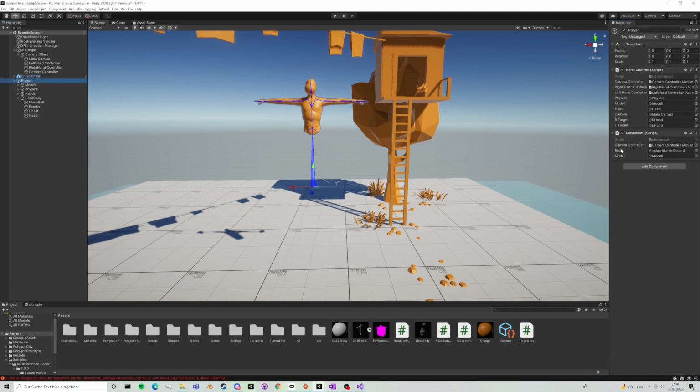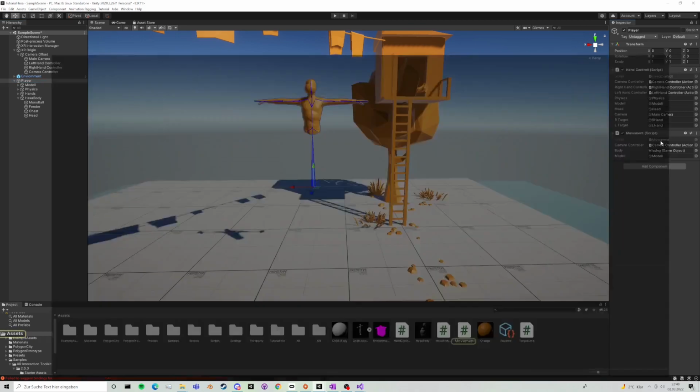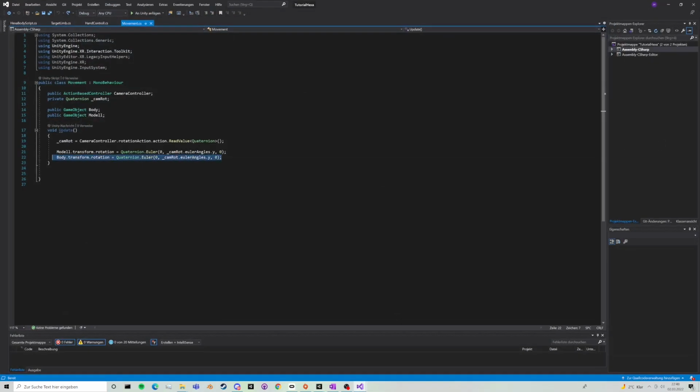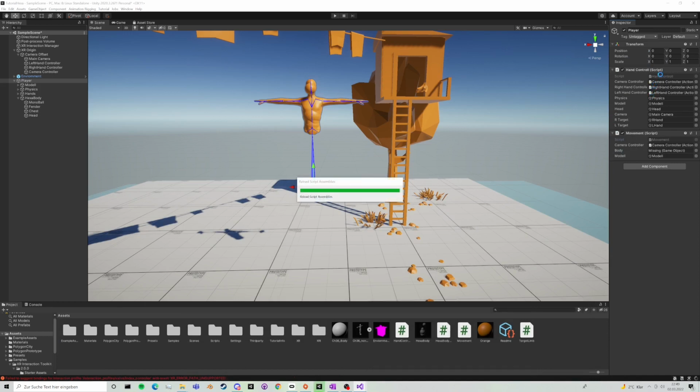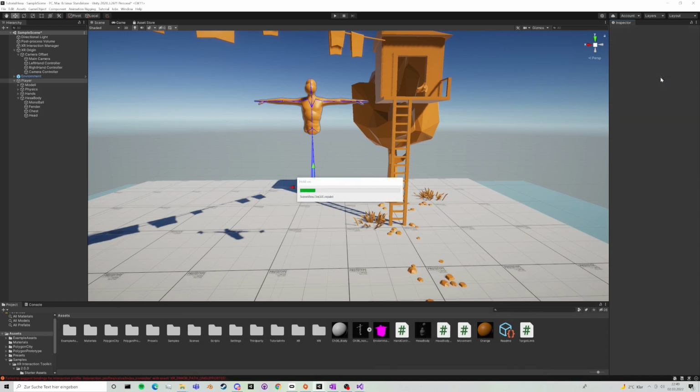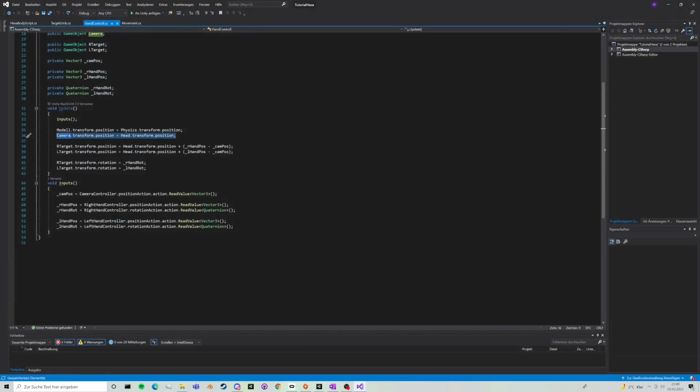Select the player, open the movement script and delete body transform rotation. The hexabody is already doing that. Open the hand control script and remove camera transform position.